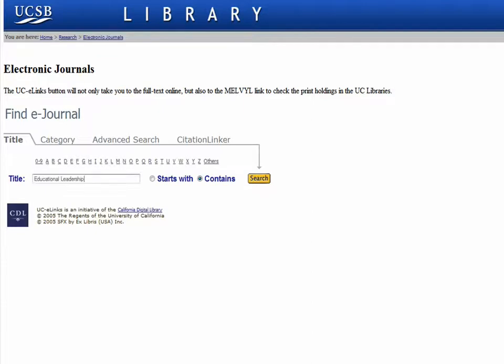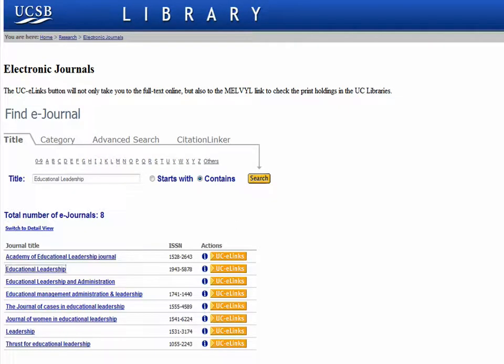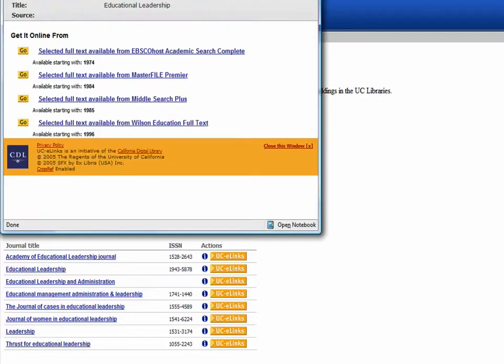So I'm going to type in educational leadership, then click search. And then click on the journal title, Educational Leadership. Here you'll see that there are 4 different databases that have this article. Pay attention to the dates. This one starts with 1974 and then goes up to 1996. If the date of our article is before 1996, I won't be able to find it in this 4th option here. Make sure you pay attention to these dates before proceeding.